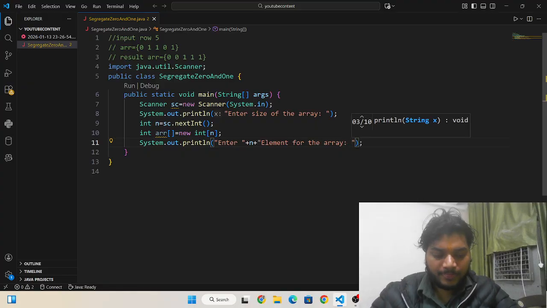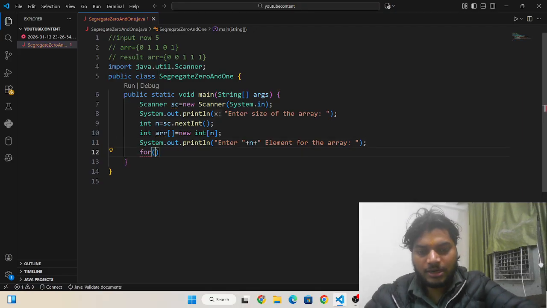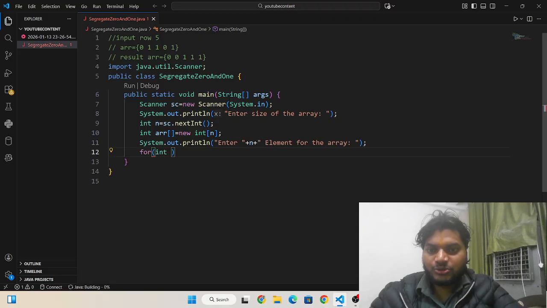Okay, here I need to give a space. And then after asking the user, I need to write a for loop to take all the elements in sequence.